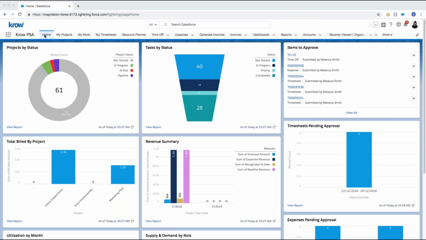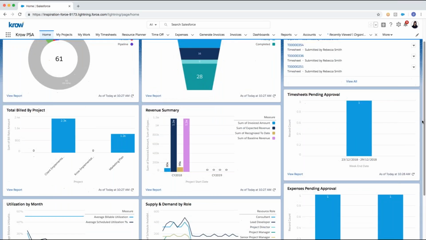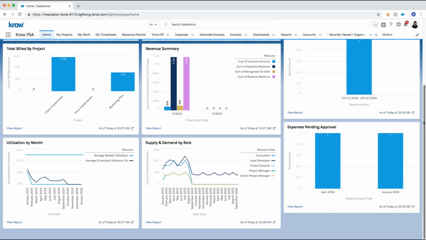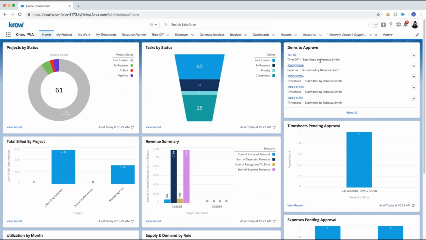Starting from my home page, I have a personalized view into my services business. Everything from projects and tasks by status, billing and revenue information, through to project utilization and supply and demand information. I can also see and take action upon items to approve, such as time off, expenses, or timesheet information directly from my home page. And this home page can be configured for all of your users.